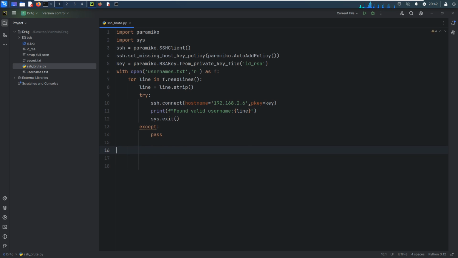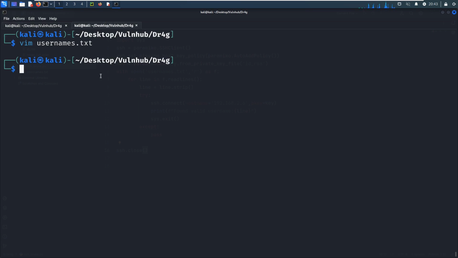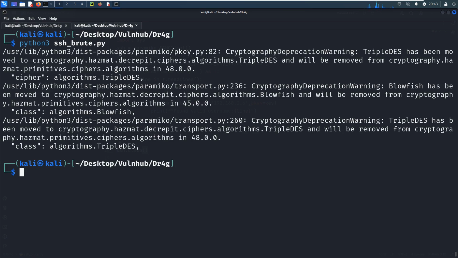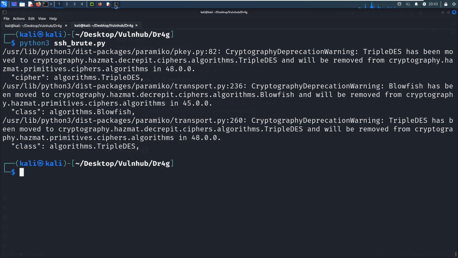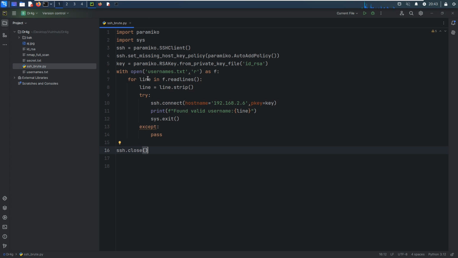Okay, now finally we can close this collection. Now let me bring up the terminal window and run our program. SSH boot, press enter. Oh, I think there is some kind of problem. We didn't get what we expected.